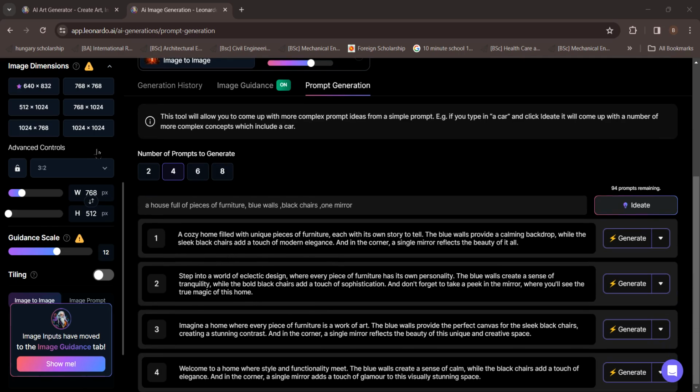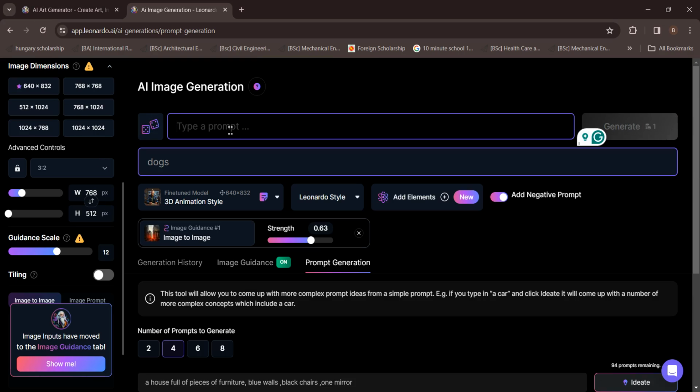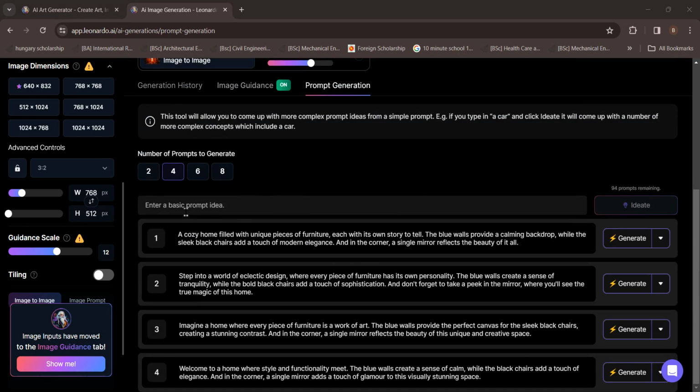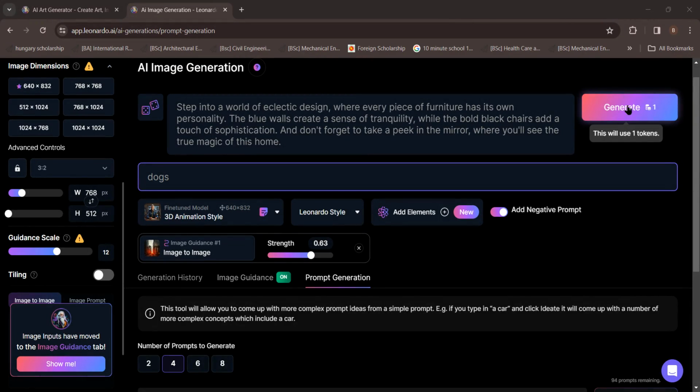Now, as you can see, I have four examples here. And for the second option right here, I will just copy this and then paste it into my text prompt. Then I deleted my idea from here and then tap on generate, which will take one token.